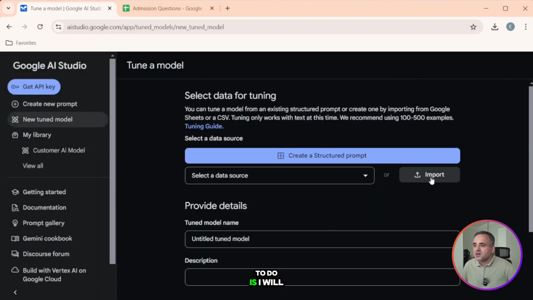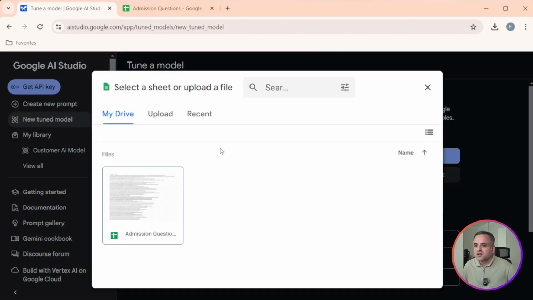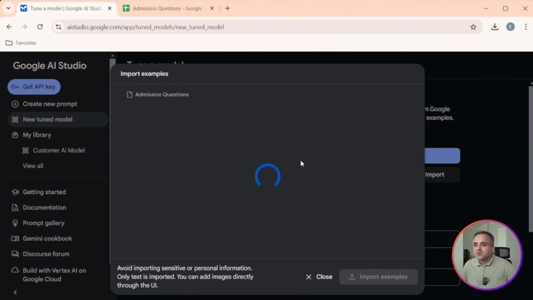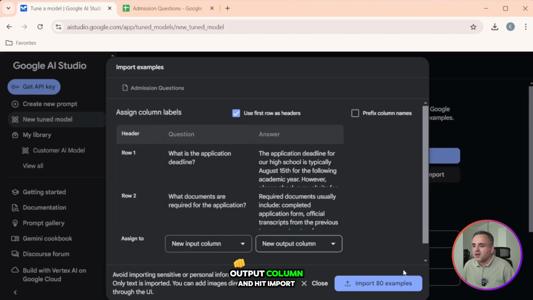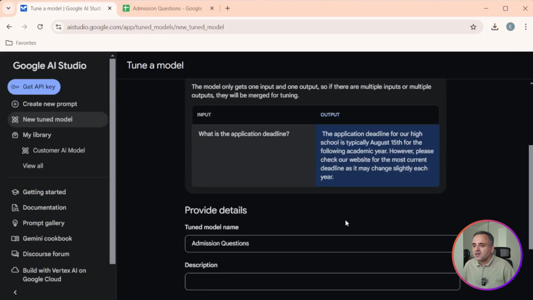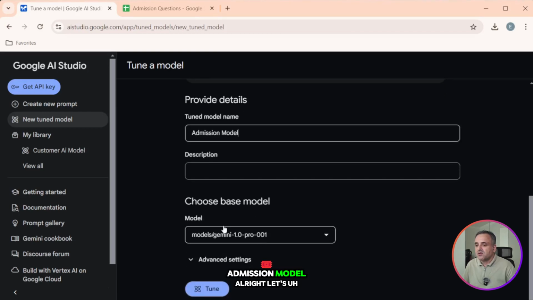And now what I'm going to do is I will click import, and here, as you see, instead of uploading, I will just select the Google Sheet. We will do the exact same thing as we did before. Use the first row as headers, and then this is the input, and this one is the output column, and hit import. Let's give it a name. Admission model. All right, let's start tuning. It will take some time, and I will pause the video and come back afterwards.